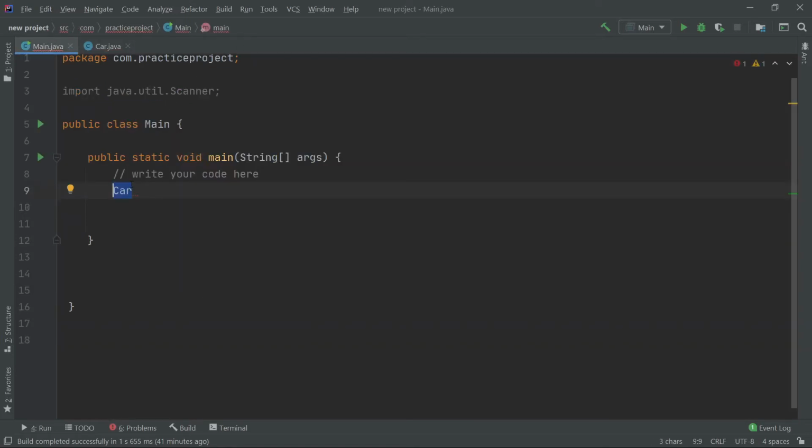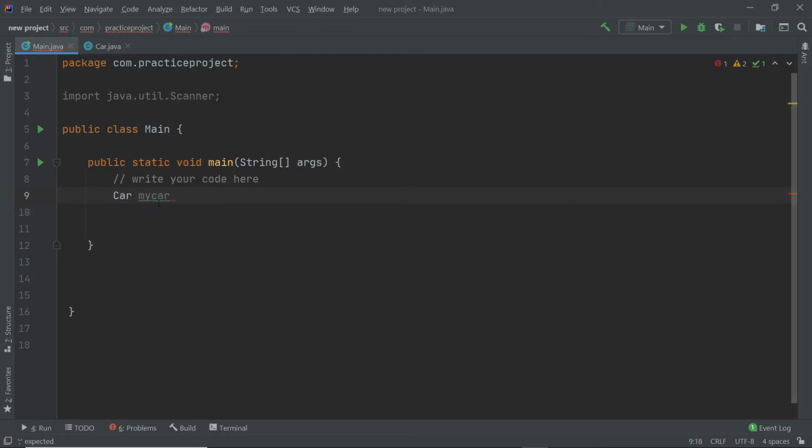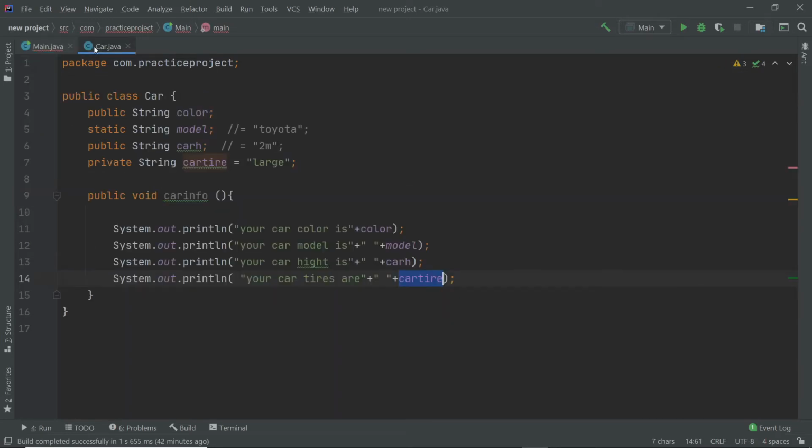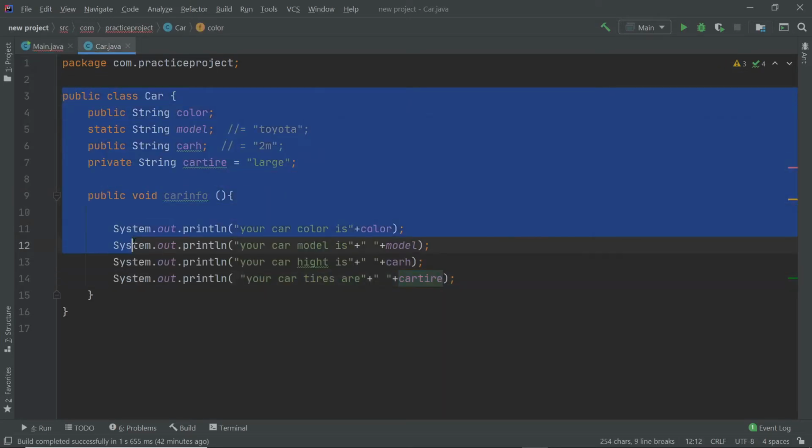Okay, so we are creating a new object. So we call the class name first, and then we name our object. What do we want to name this object? I want to name it my car. So this is my car, and as I told you, we are gonna store all of the information in this class here inside of this object.